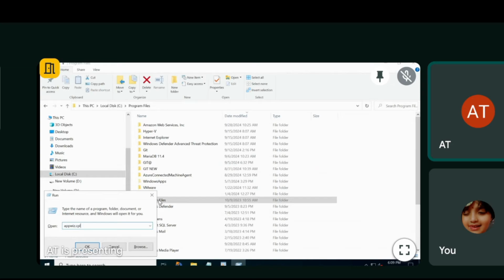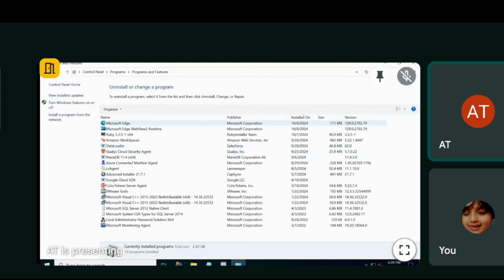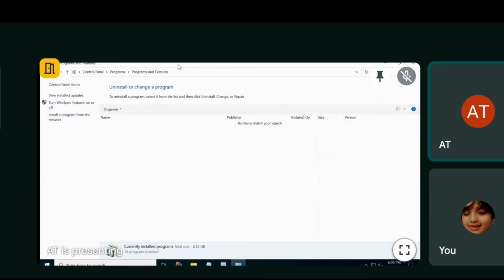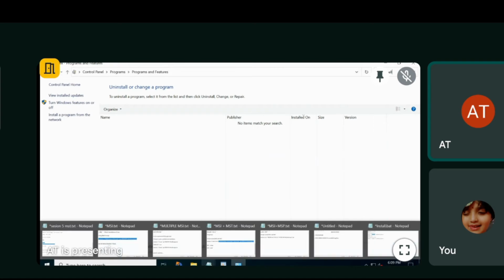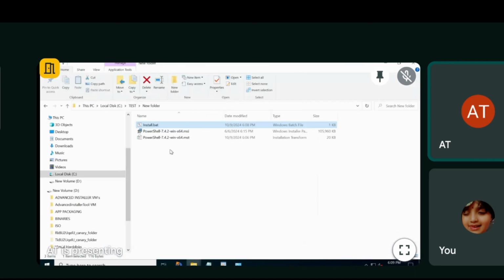I am also checking the control panel first, to see whether PowerShell is already installed or not, because we have created the package for PowerShell only. If you see that there is no PowerShell in the control panel, it means the PowerShell application is not present in this machine. So now let's install it and check it.